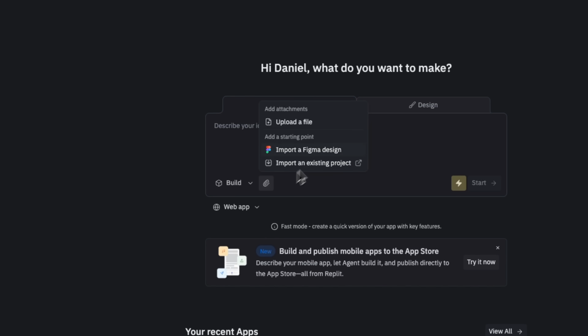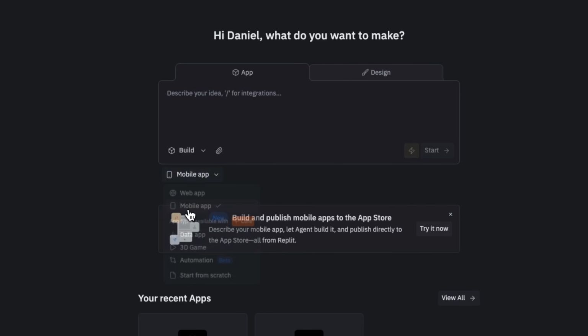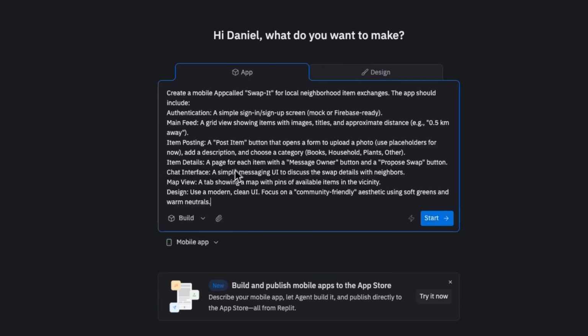And we can even upload design files from Figma or other reference materials so the AI has something concrete to work with. I am going to choose the mobile app option because my goal is to create a complete, ready-to-use application. I'm typing in a detailed prompt for an app called Swap It, a platform where neighbors can exchange items with each other. In the prompt, I describe everything, from the registration screen and chat system to a map that shows available listings nearby. Mates, it's basically the exact vision I have in mind for a neighborhood exchange app.